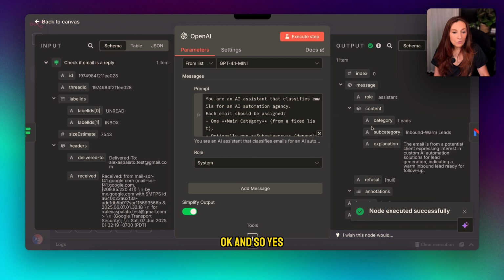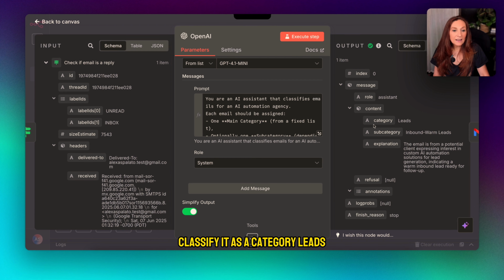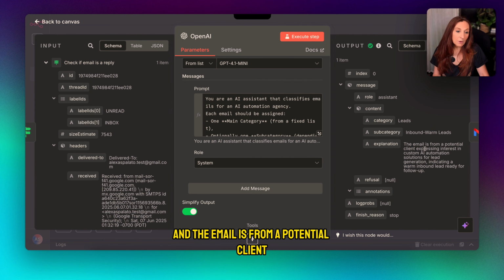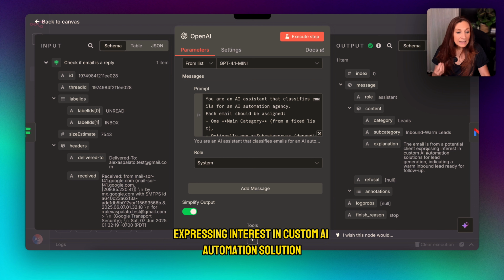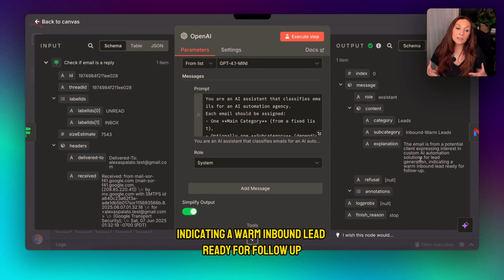Okay, and so it has classified it as category leads, subcategory inbound warm leads, and the email is from a potential client expressing interest in custom AI automation solutions for lead generation, indicating a warm inbound lead ready for follow-up.